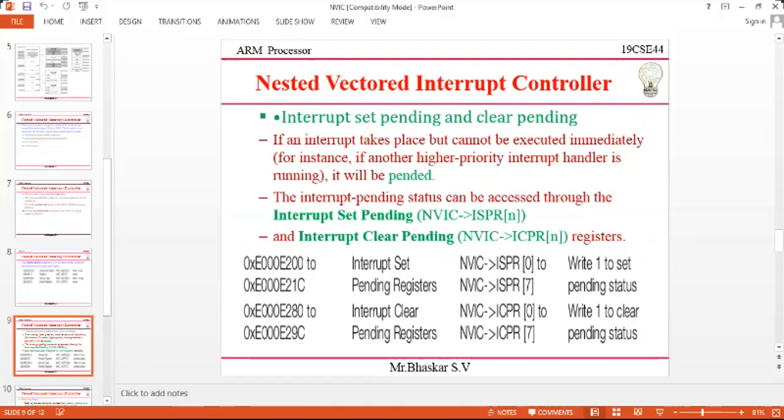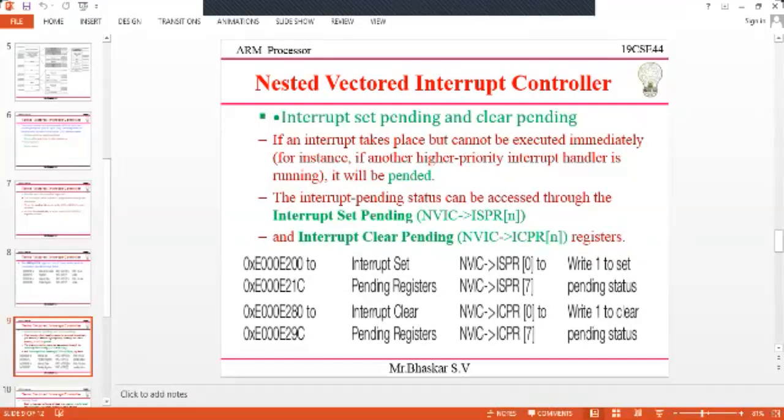If an interrupt takes place but cannot be executed immediately, for instance, if another higher priority interrupt handler is running, it will be pended. The interrupt pending status can be accessed through the interrupt set pending register, and an interrupt clear pending register. ISPR is nothing but the interrupt set pending register; PR stands for pending register. If you want to set it, you need to make the bit equal to 1. If you want to clear it, use ICPR and make the bit 1, which means the pending register will be cleared.